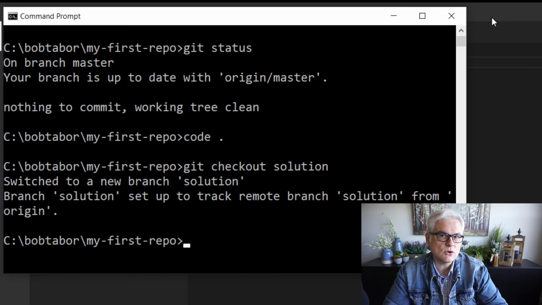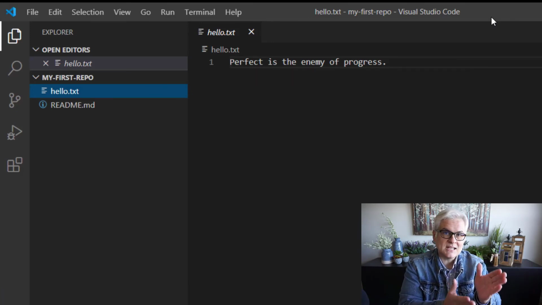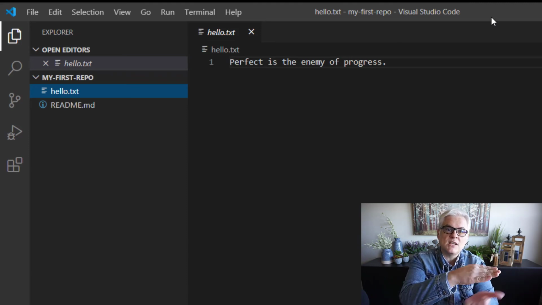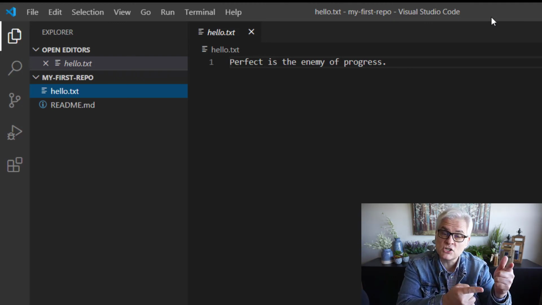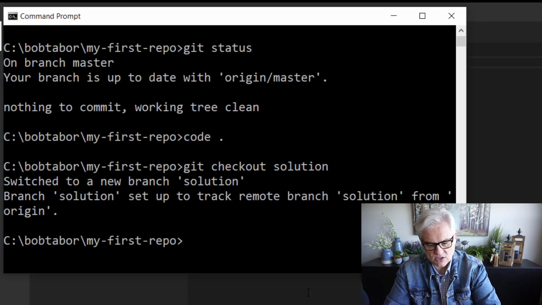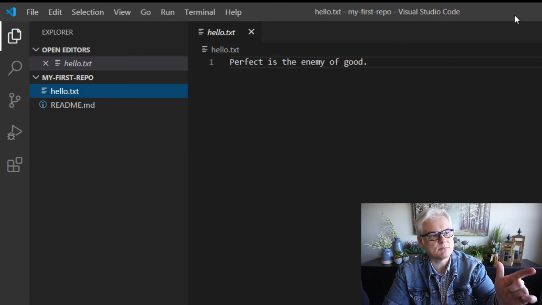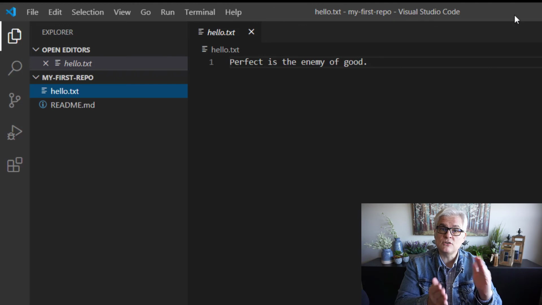I'm going to go back to Visual Studio Code. Visual Studio Code is smart enough to know that the contents of that file have changed because we changed the file system underneath it, and it says, I saw a change to this file, let me repaint the screen and show you the contents of this file in the solution branch. I changed it to perfect is the enemy of progress. So what if we switch back? Git checkout master, and then we'll look back at Visual Studio Code and it changes it back to perfect is the enemy of good. That's how you switch between two branches.